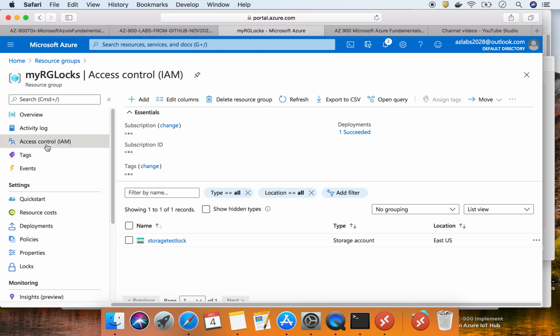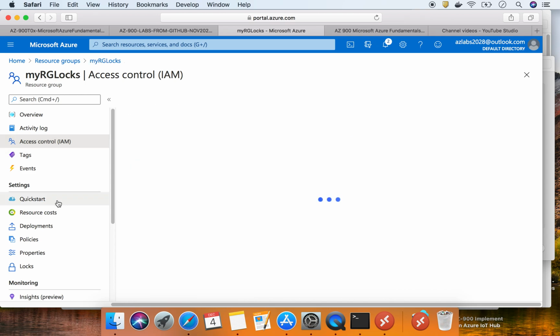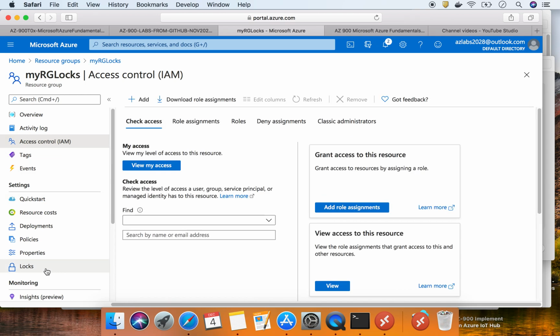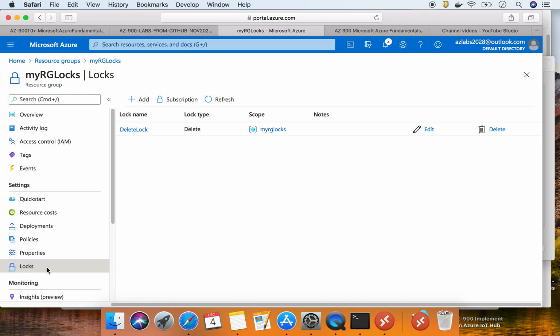I'll try to go to another page. In none of the page this time, this page is trying to load. So go to locks again. Now I have the lock. Sorry that it's happening. So what I'll do, since this lock is there, I cannot delete the storage account.